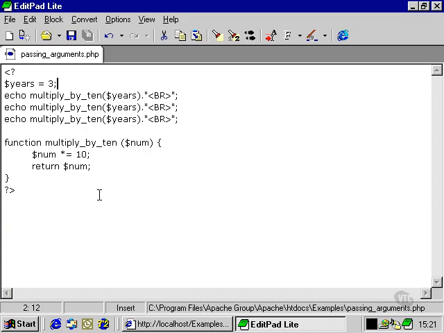Now the reason for this is that in this function call, this variable here, years, has been passed to the function by value. So the value 3 is passed to this function, multiplied by 10, and returned, rather than the variable itself. So no change has been made to the value of the variable.